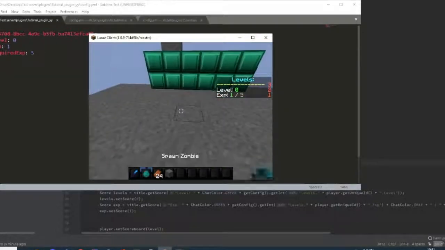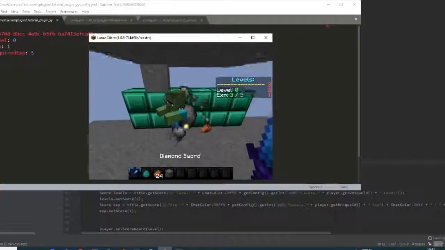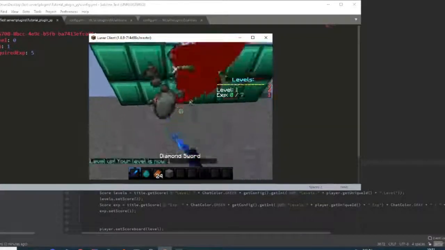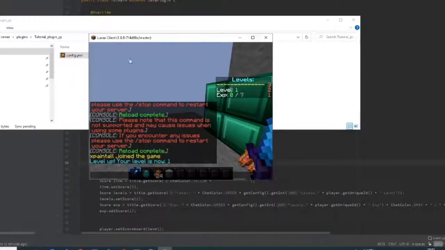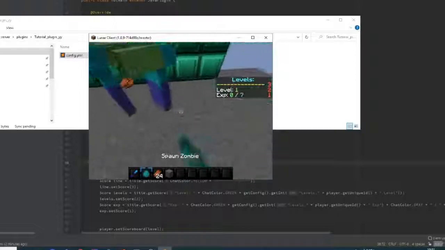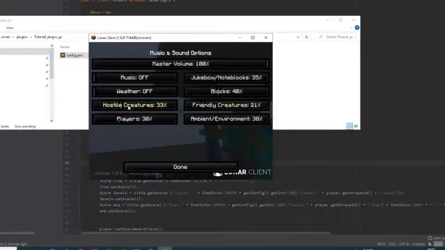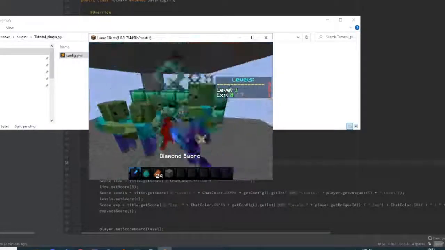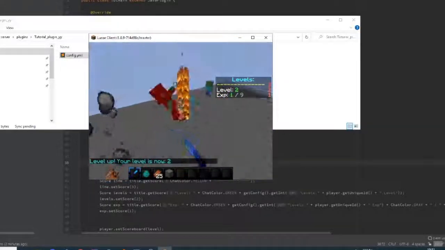Let's kill a couple of zombies and try to level up. And bam, bam, bam, bam, and bam, bam. As you can see, we are now level 1. Our EXP is 0 out of 7. And hopefully, yes, it works. And let's get to level 5, to see if that is going to work.